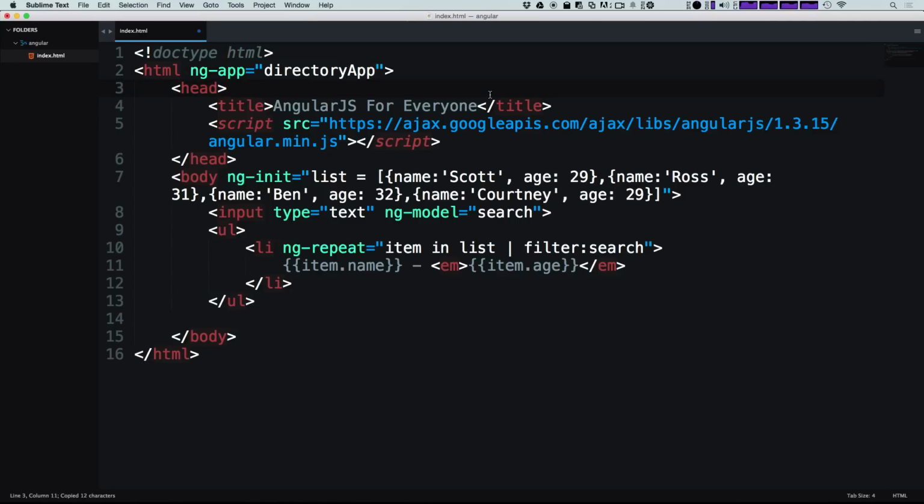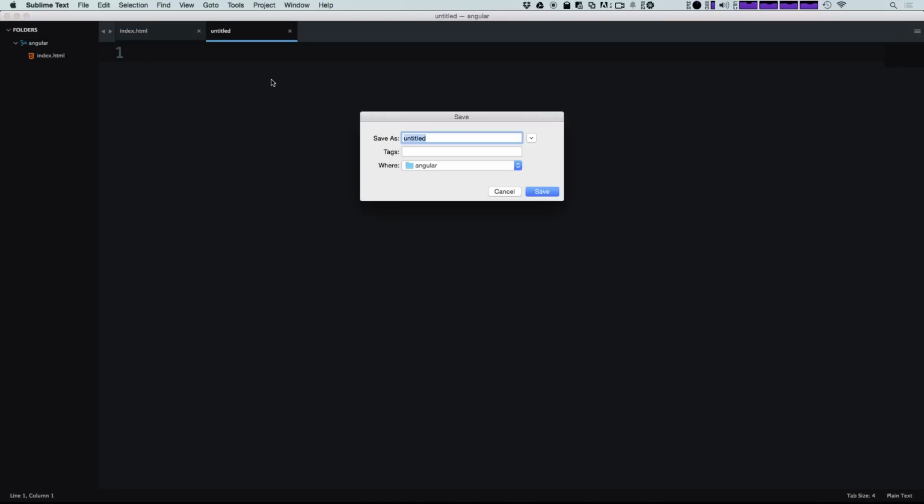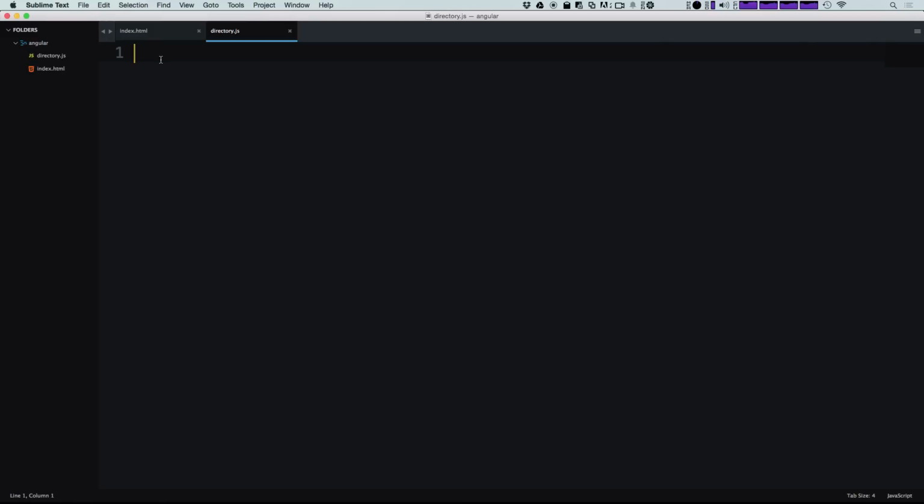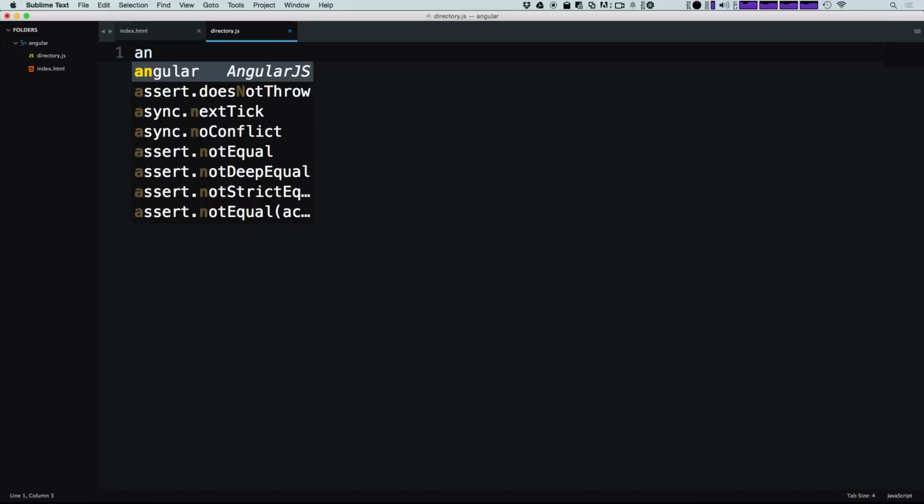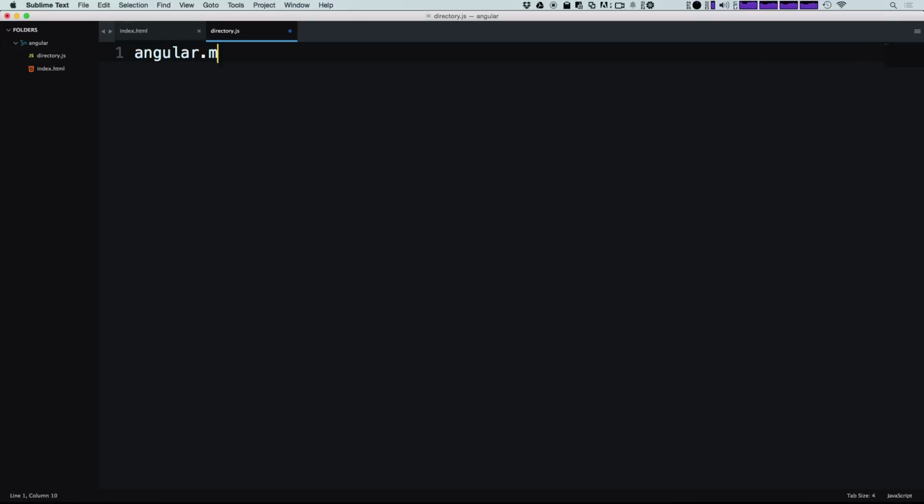I'm going to copy this to my clipboard so that when we need to use this, I have it available. And I'm going to make a new file in here by right-clicking and saying new file. This is just going to be directory.js. Now, at the top of this directory.js, we're going to type angular.module. And then we're going to have parentheses, and then inside of quotes, the name of our application, comma. Then we're going to have some empty brackets.